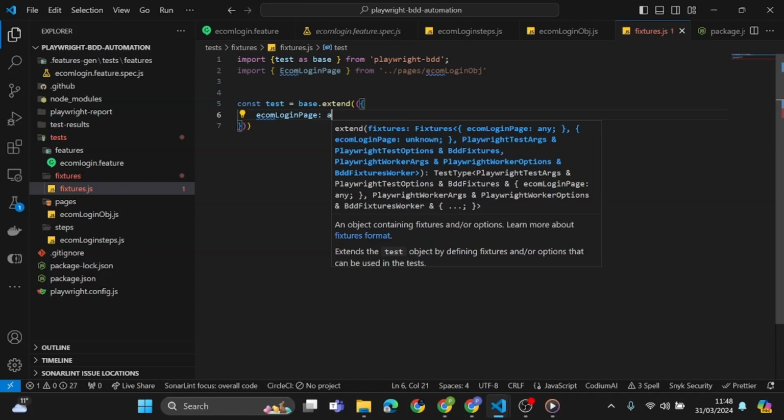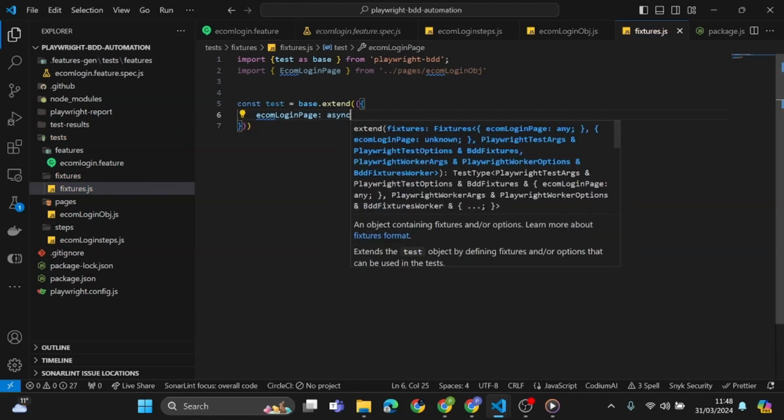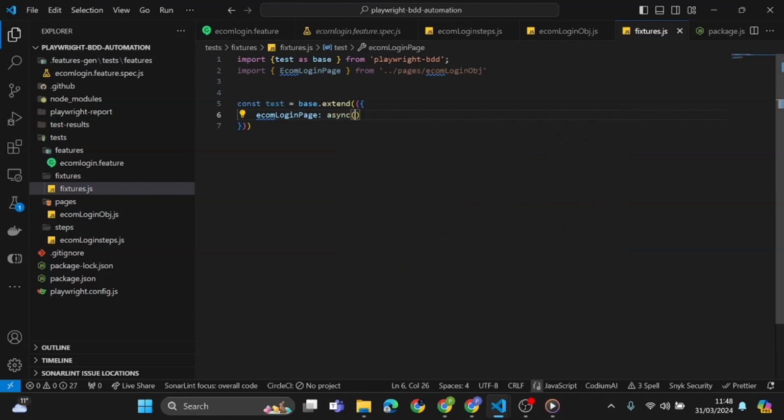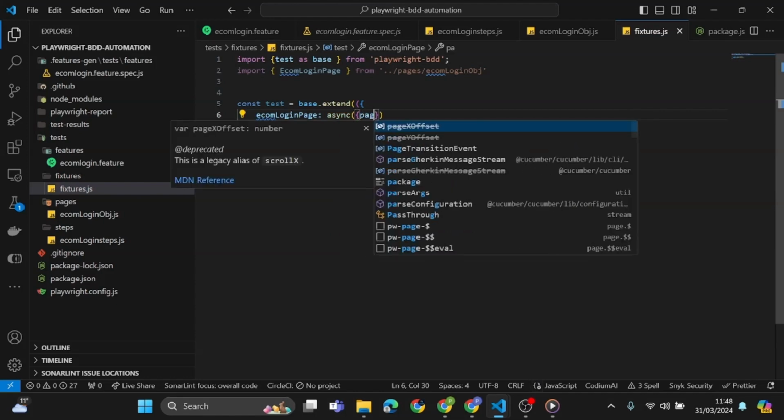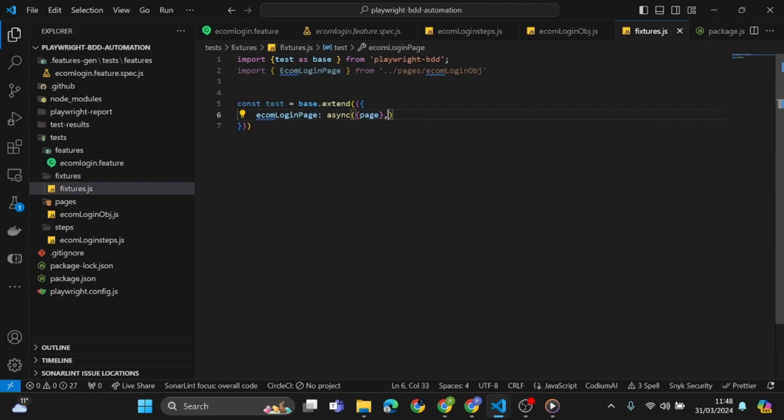What we have to do is define one asynchronous block over here, and in this asynchronous block I have to pass the page. And after passing the page, I will say use this particular page, and this is an asynchronous block, right guys? So we have to pass the arrow with the curly braces.